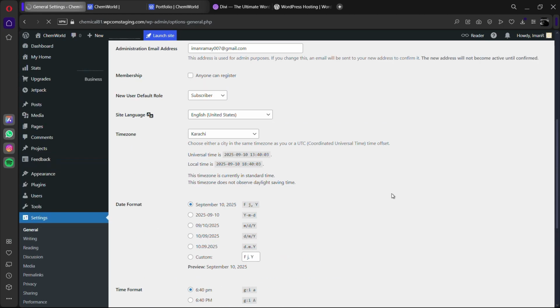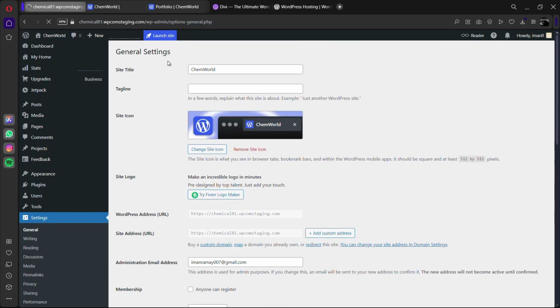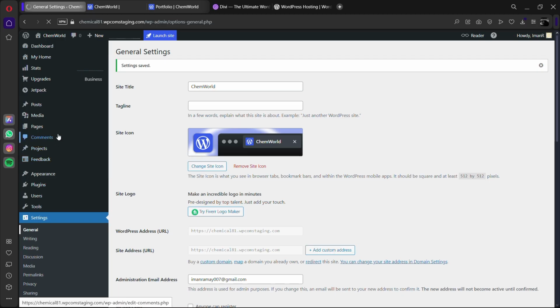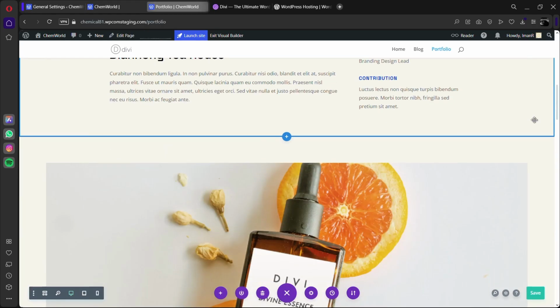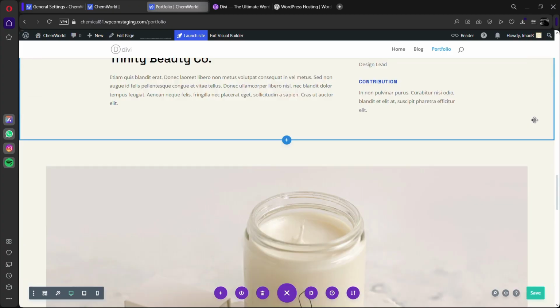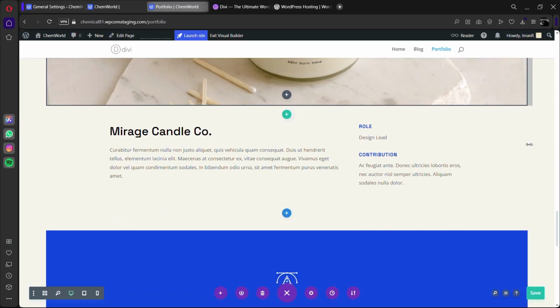Congratulations! You have created a full portfolio website using WordPress and the Divi theme. Everything from the layout to the content is fully in your control, and you can always return to the Divi Builder to update or expand your site.